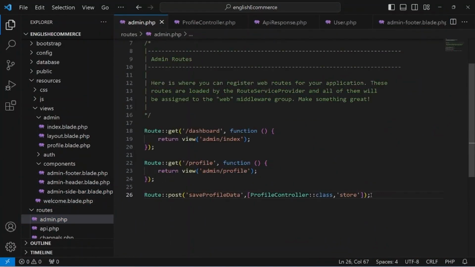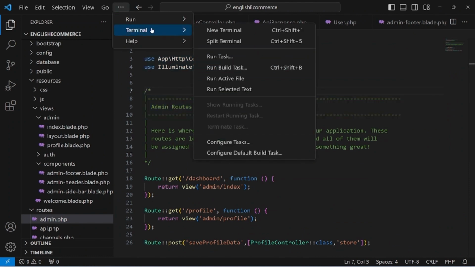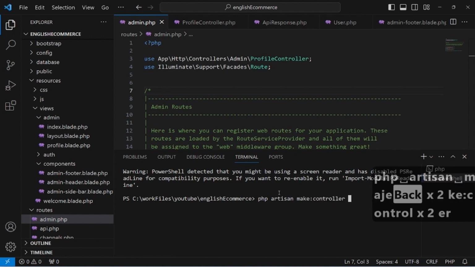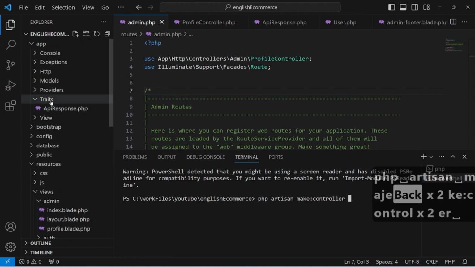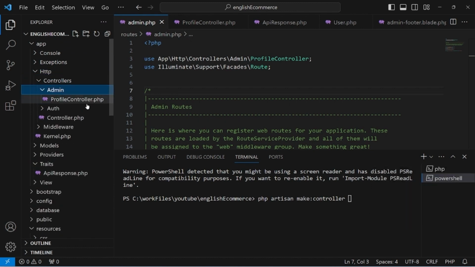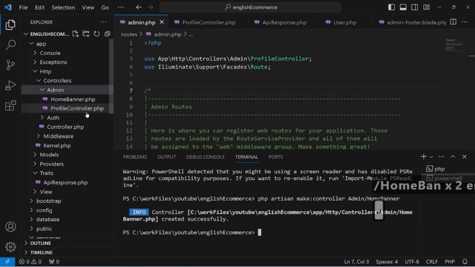in admin.php, but we need to create a controller as well. So in a new terminal, php artisan make controller. Our controller should be inside, I think, admin slash home banner, right? So it should be like this, admin slash home banner. Hit enter. Yes, it's successfully created.